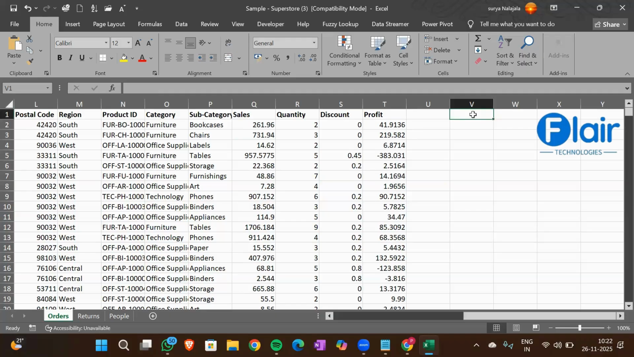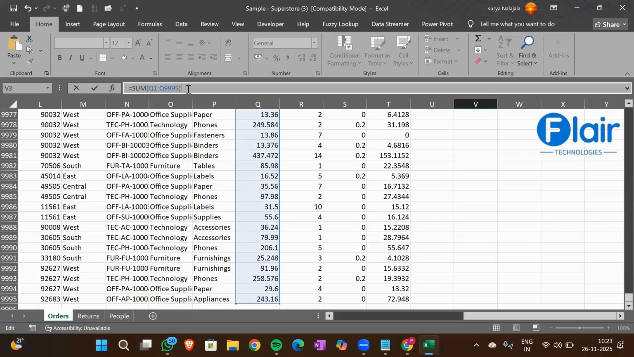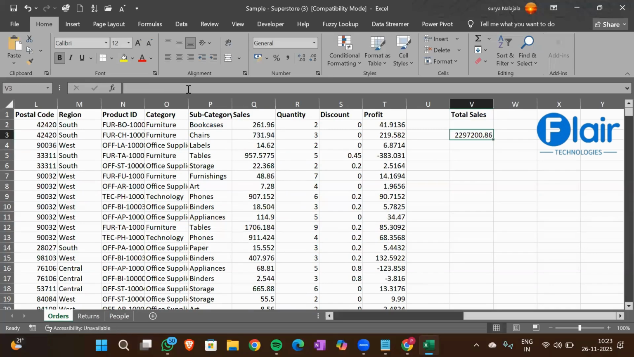Equals SUMIF. No, I asked you to find out the total sales. Equals sum of, sir. Very good. Equals sum of. Just give this entire column, Q1 to Q9995. That means we have 9,995 rows of data here, right? So this is how we can find out the total sales.